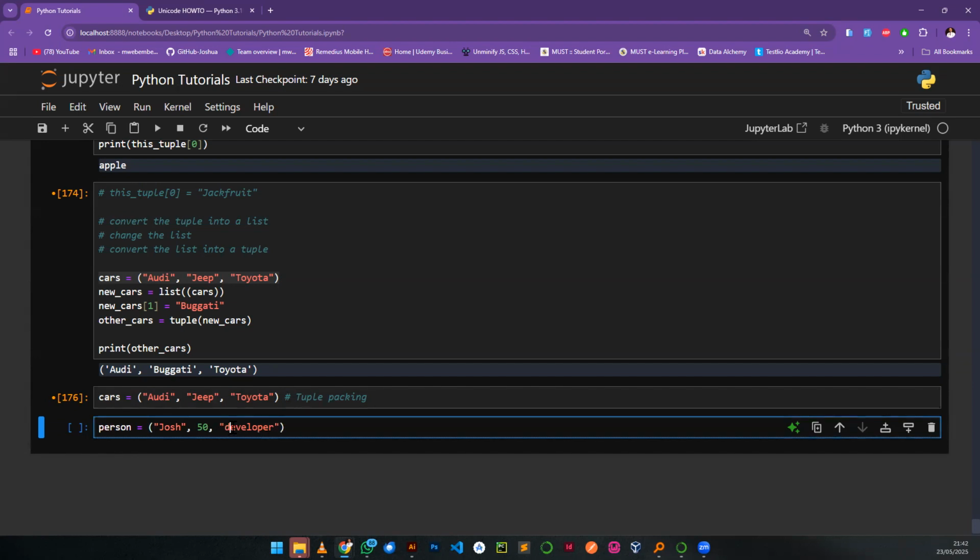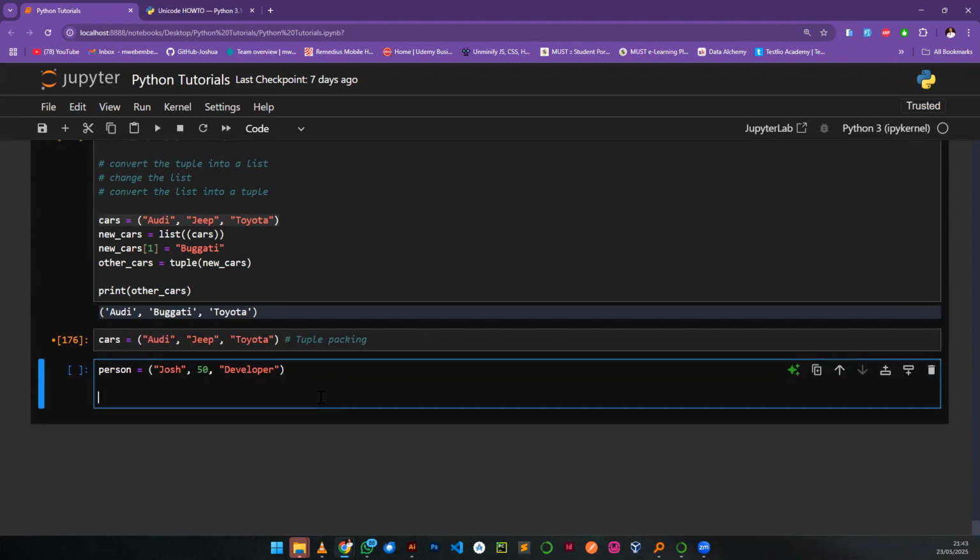So when we have something like this, we can unpack this tuple, since we have already packed it. Unpacking means, if you follow closely, this is my name, this is my age, and this is my profession. So I can unpack it like this: name, age, career is equal to person. I've assigned 3 variables to one tuple.